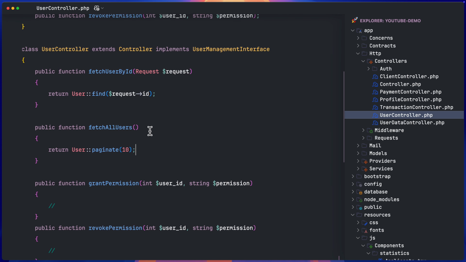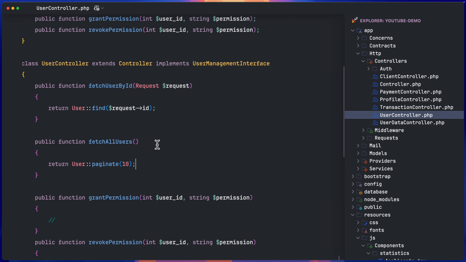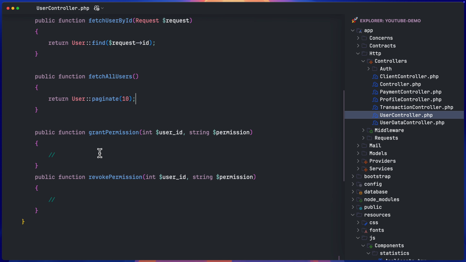Now for the last two methods. These methods are somewhat related to granting permissions to the user. So you might argue that they have nothing to do with the user controller. This means we are violating the single responsibility principle here. However, because of the contract, we are required to implement these methods. Otherwise, we will receive an error.